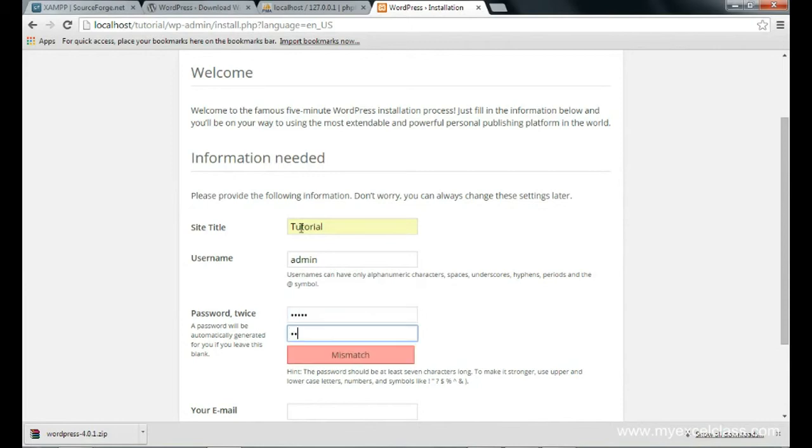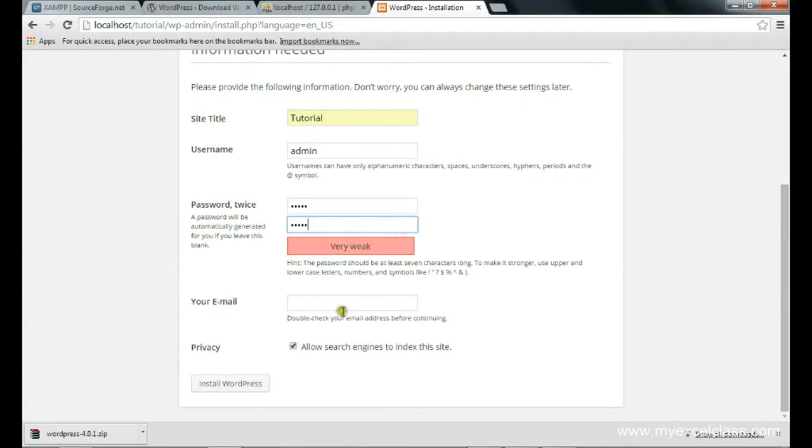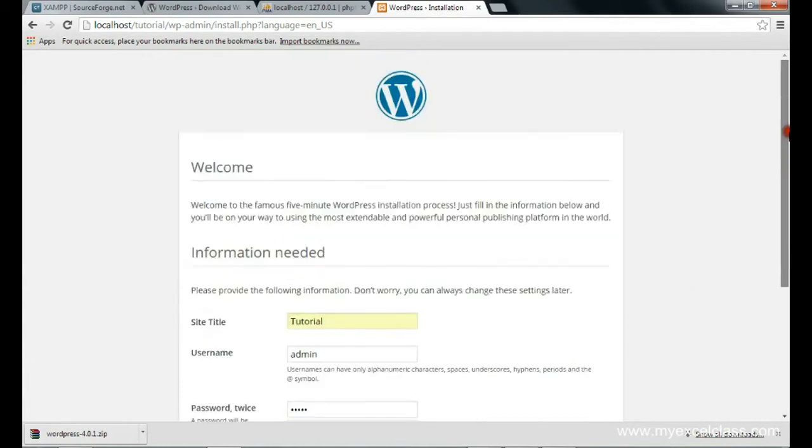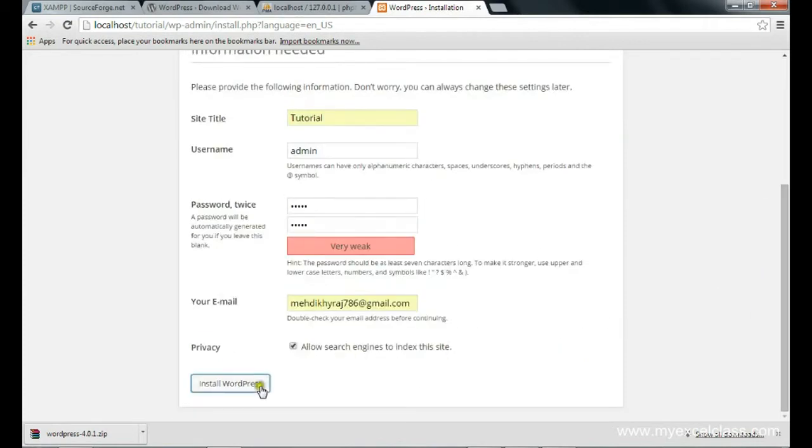Give your password. Your email is most necessary to provide. Without an email address, you can't go to the WordPress dashboard. Basically, the WordPress dashboard is the main page of your login screen, where you can add, manage, and much more can work.